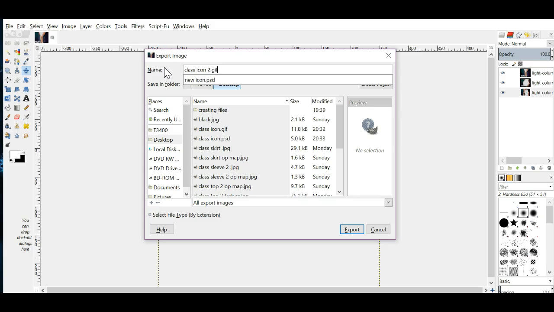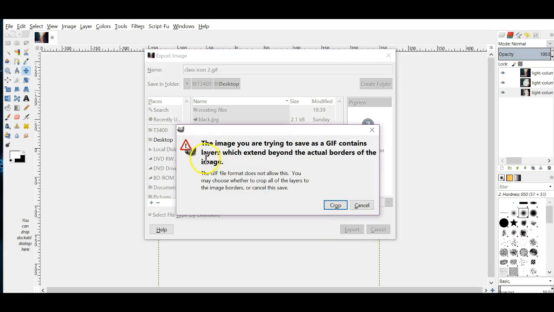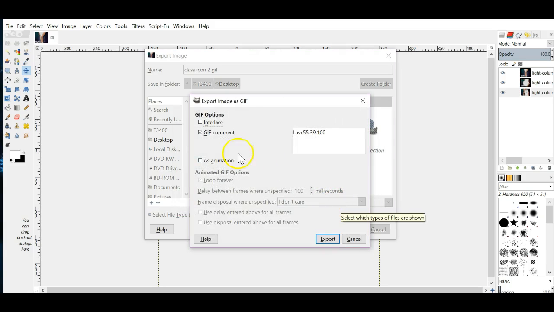The reason why we're saving it in GIF is because this is an animation. Let's click export. When this window pops up, just click crop. We're going to save this as an animation. This is our speed. We want this set at 500.